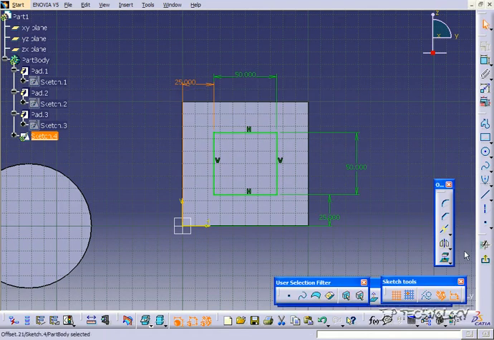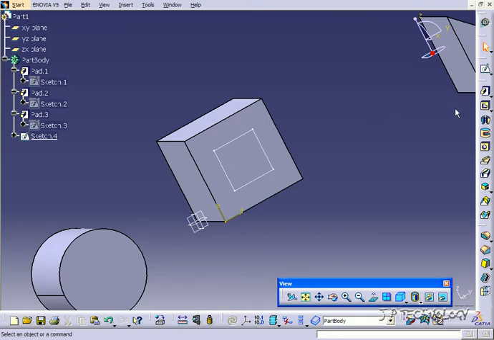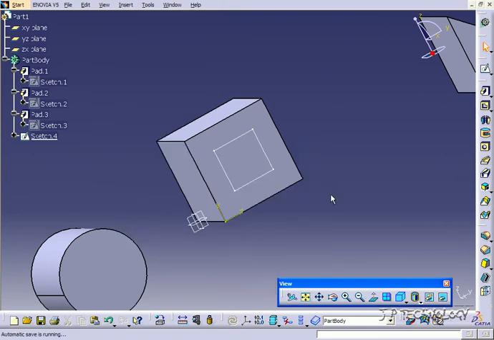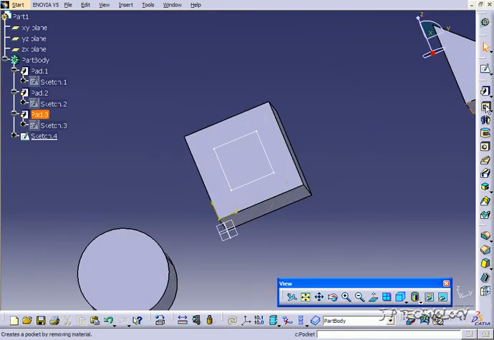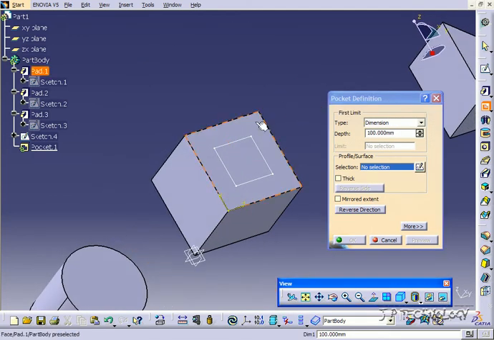So now that we have our sketch, let's go out, and you can find the pocket feature right here on the toolbar, or if you go to Insert, Sketch-Based Features, Pocket. So let's click Pocket, and what you need for a pocket is a closed profile. So that sketch that we just made, you can either select it here or select it through the tree.